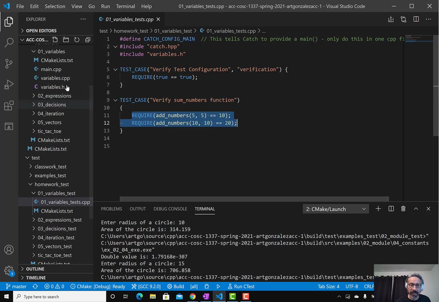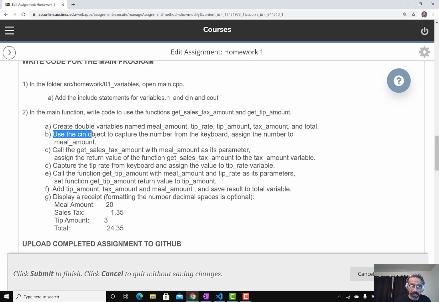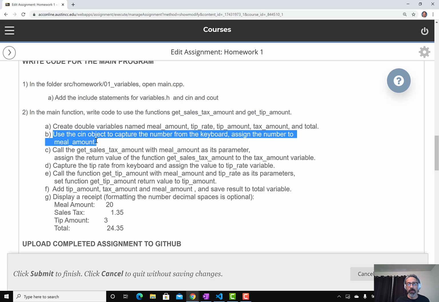After your test case is successful, then you can come here to the main piece of your program and use the cin object to capture data from the keyboard and assign it to the variables, right? So meal amount. And this is actually good, so you all can get practice with creating interactive programs. So make sure that you use the cin object for this.